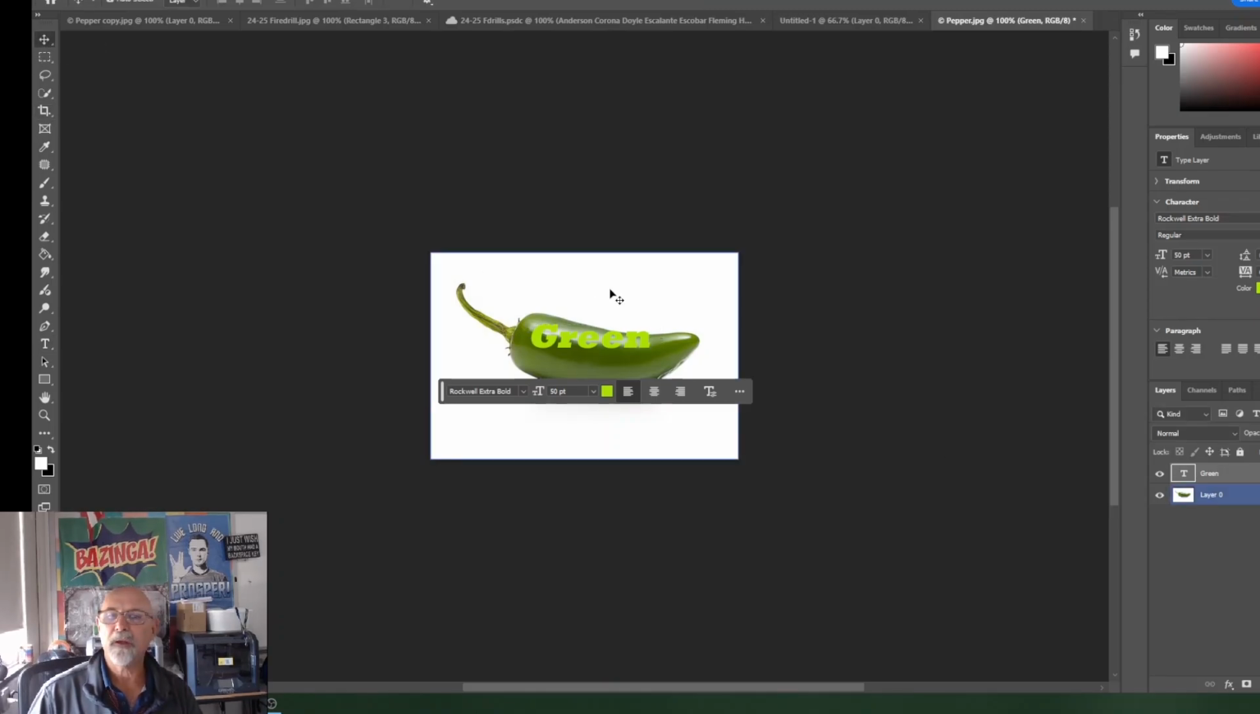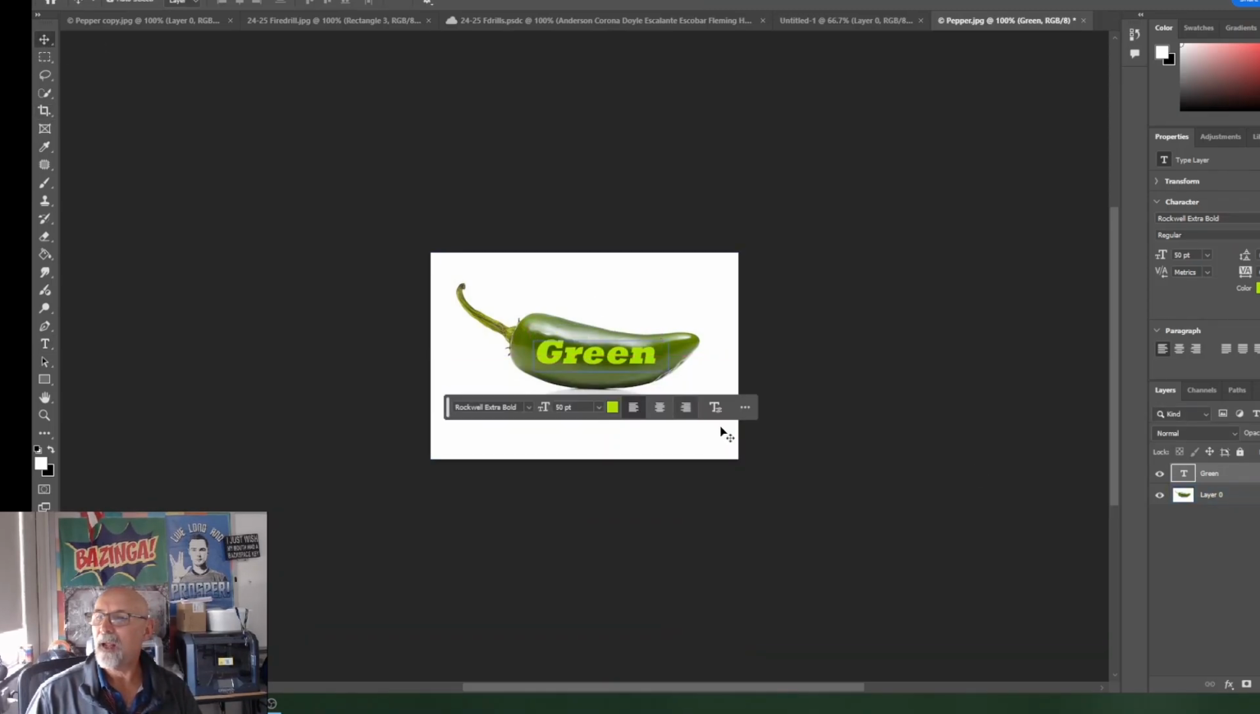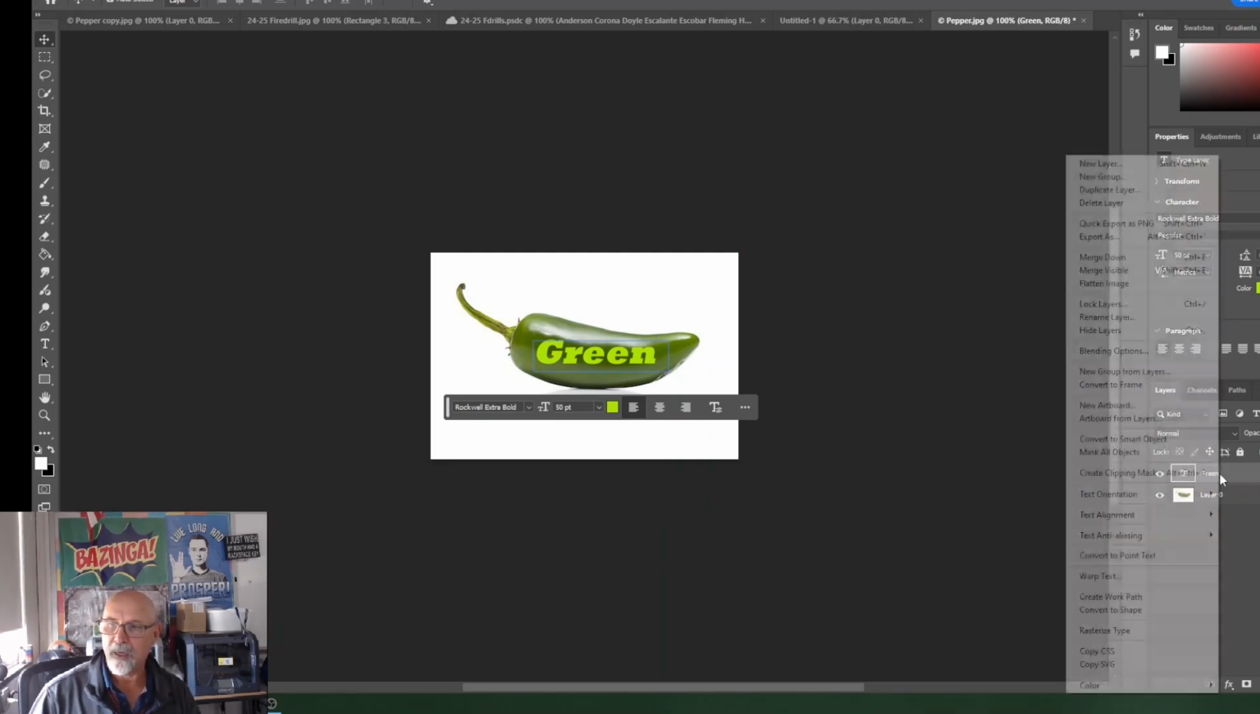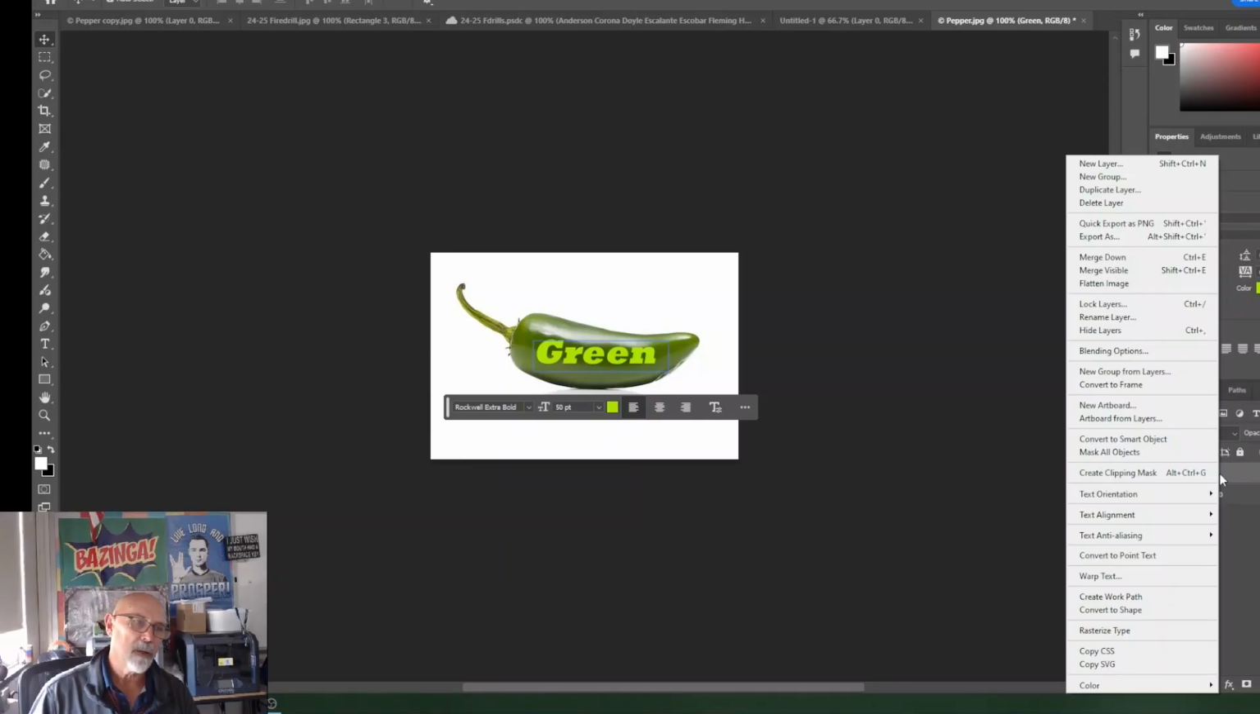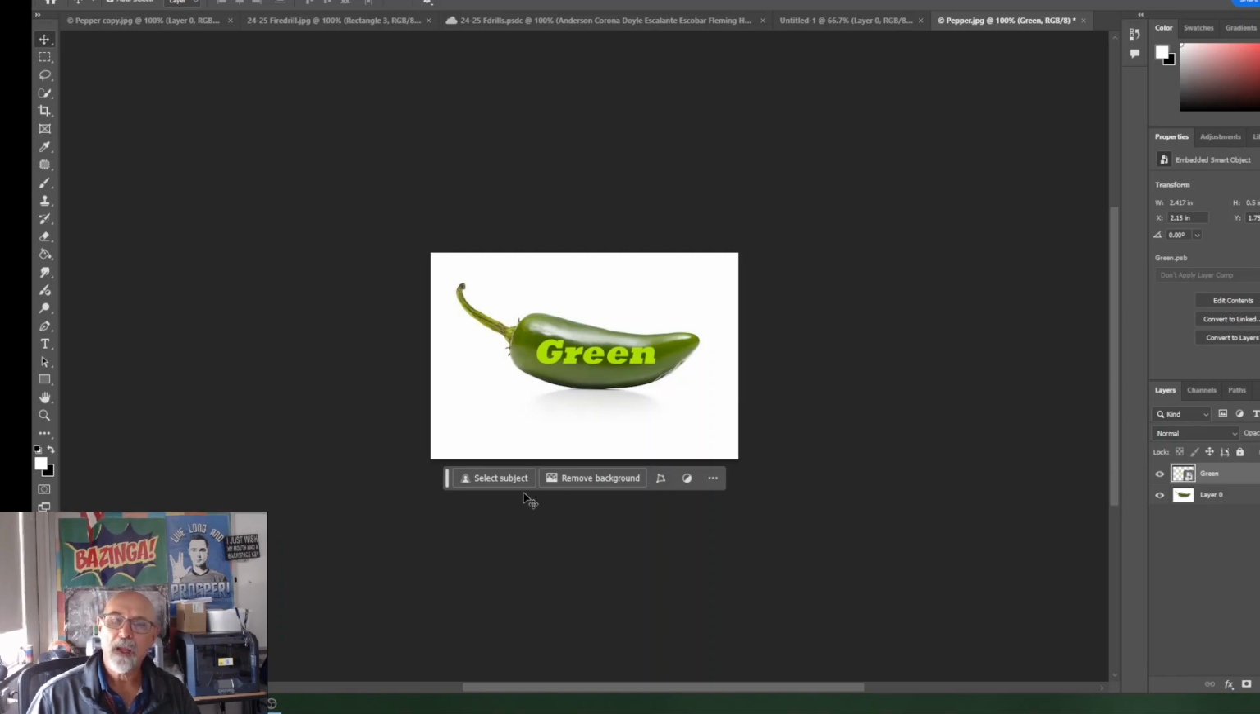What I want to do is arrange it. And then I'm going to make this the smart object, okay? So what I do is put the mouse right on top of the word green, and I right-click on the mouse. And I get my pop-up menu. I'm going to convert it to a smart object, right? And it says here, select object. I don't need to do that yet, but I'm going to do that here in a minute.